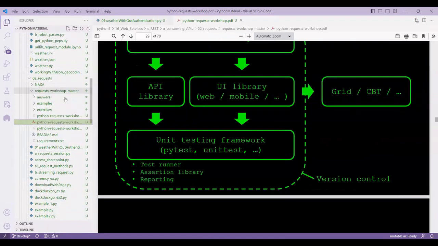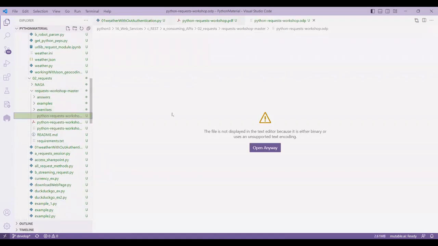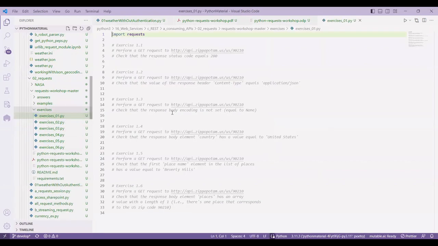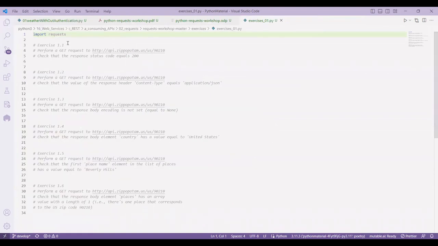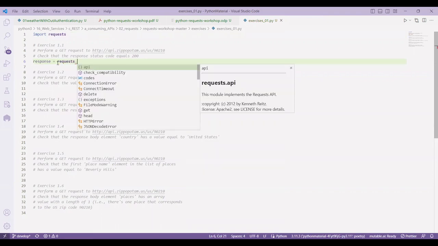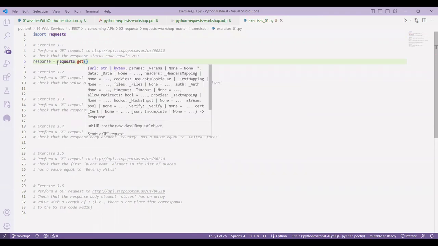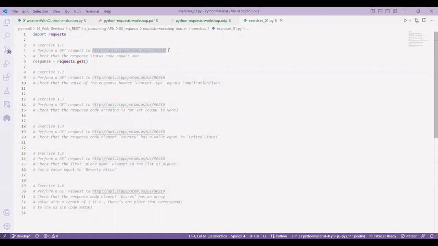So let me go with the real code. I have the code for it. Yeah, let me show the exercises. I have an exercise here using the requests module: perform a request to this website and get the response. How do you do it? Import requests at the top. In the requests module, it's very easy. Response is equal to requests.get of the URL you have. So this is the URL we have.